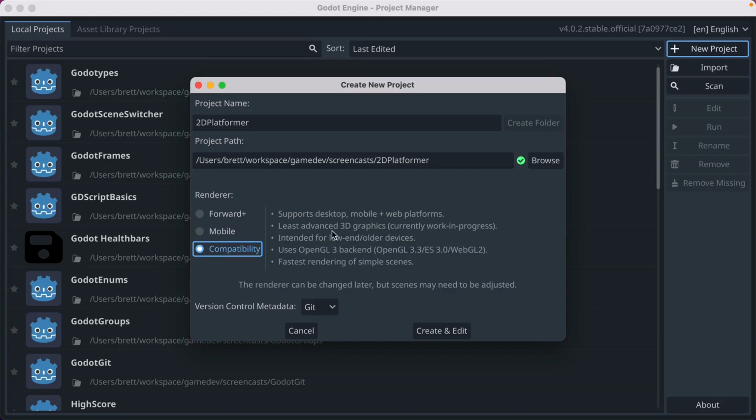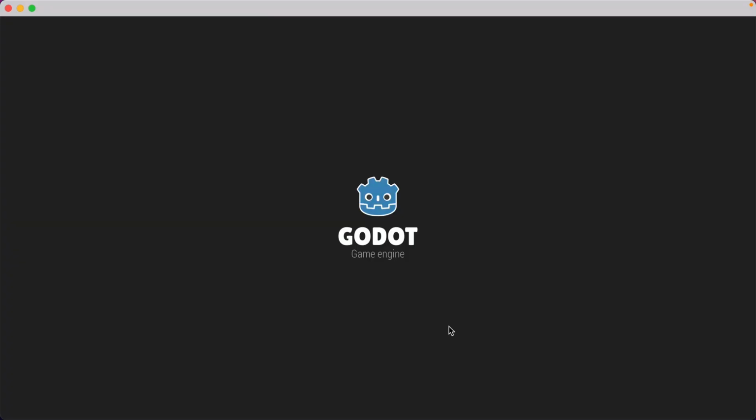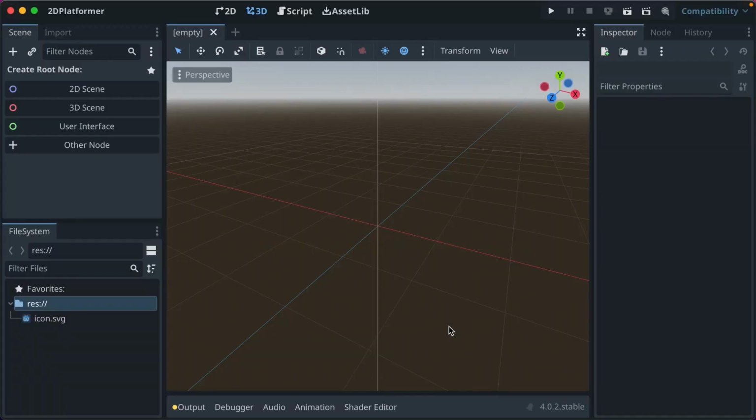Least advanced 3D graphics. Well, we're not making a 3D game, so I think compatibility is great, especially for 2D projects. There might be other reasons not to use it, but as far as my knowledge goes, I choose compatibility unless I'm making a more advanced 3D game. Click Create and Edit. That will create your project and open it in Godot. And you can see the name of your project here, and you're met with this screen.